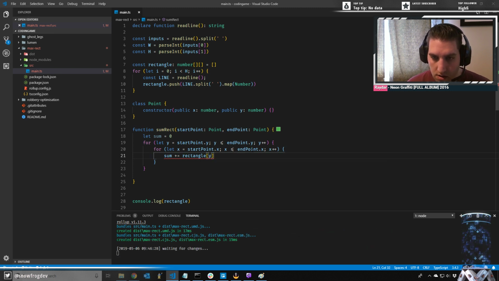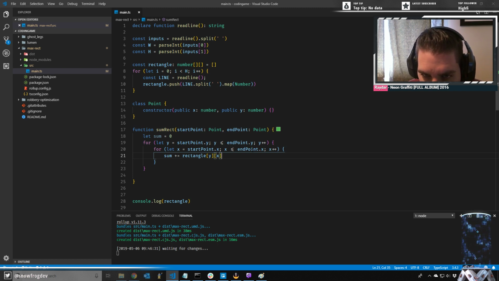Y, X. I always thought that was counterintuitive, using 2D arrays. And that would be it, right? That would be it.